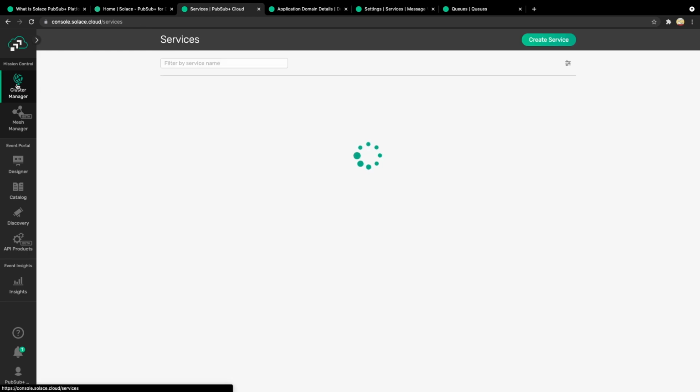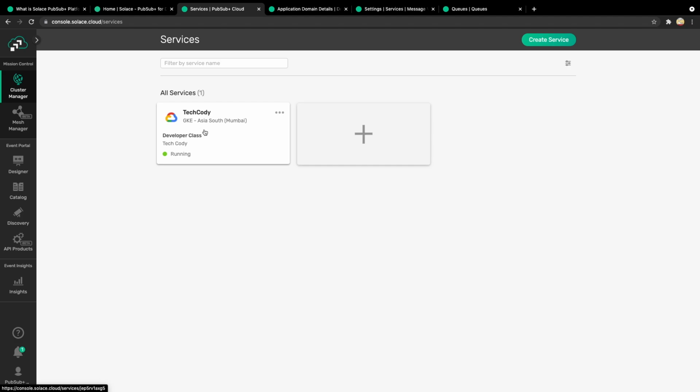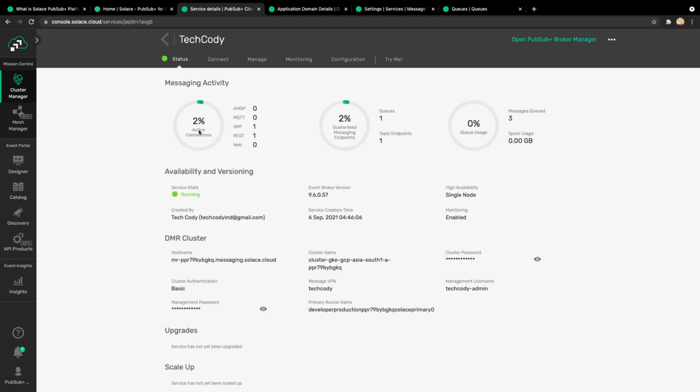Now let's understand what is available under the cluster. This service I created, the developer class, is in the running state. First is the status, and on the status page I am able to see a lot of information, like how many consumers or publishers are using the connection, based on their protocol type like AMQP, MQTT, SMF, REST or web. Similarly, from the guaranteed message delivery perspective, how many queues are created, how many topics are created, and the number of messages queued. Currently it is 3.